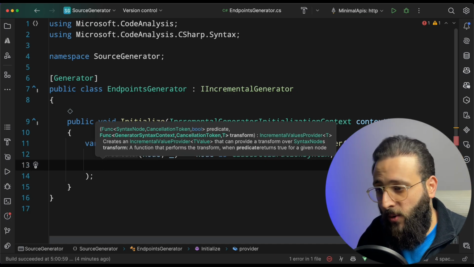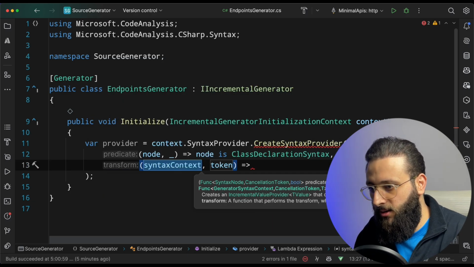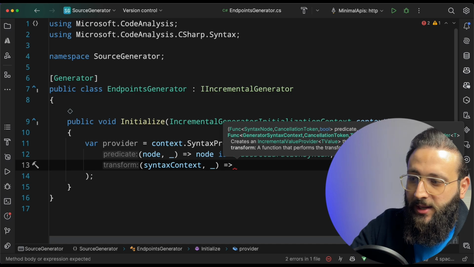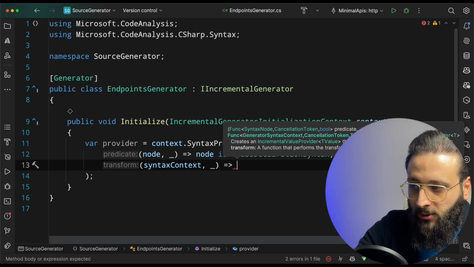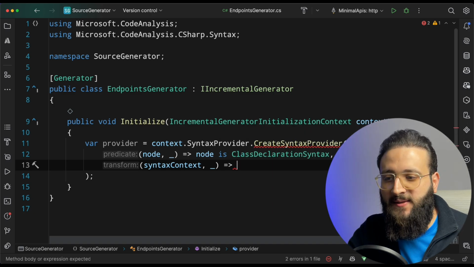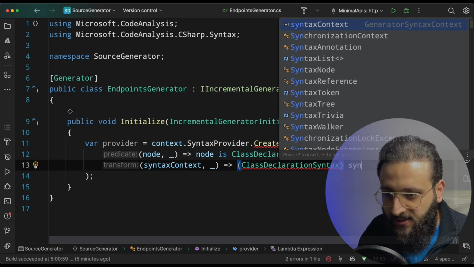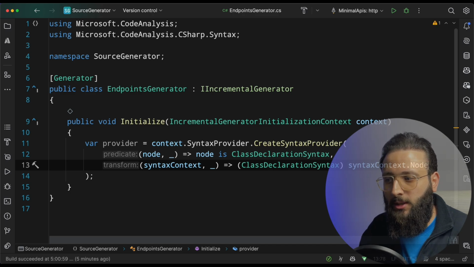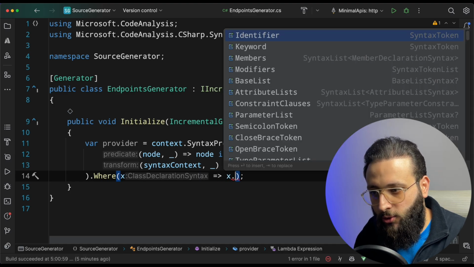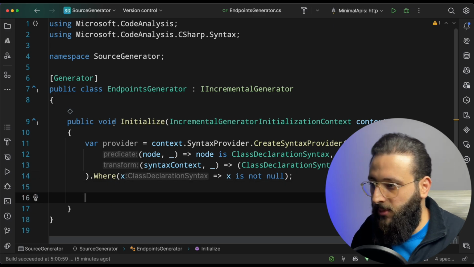For the transform, if you check here, I don't care about the token. The node that is being returned from the predicate, I need it to be cast as class declaration syntax. And basically we can do something like this. Cast the syntax context node. And then it's better to make sure that we are not returning any null. Okay? Now we have a provider.